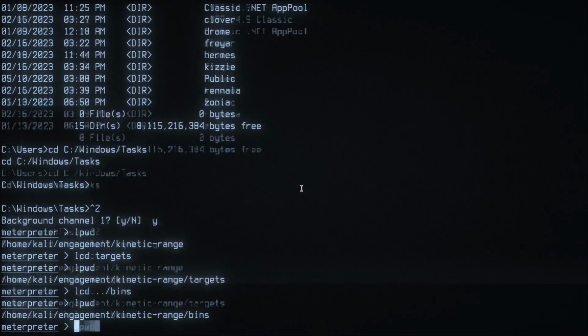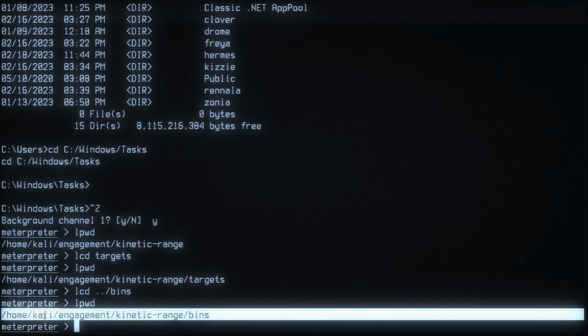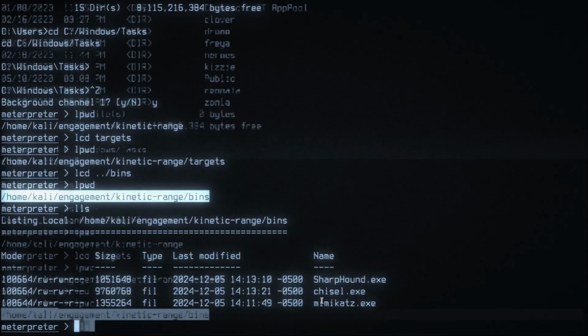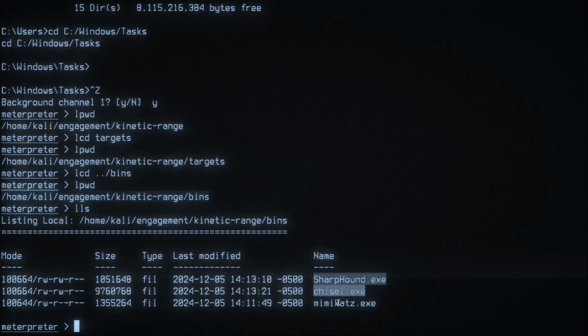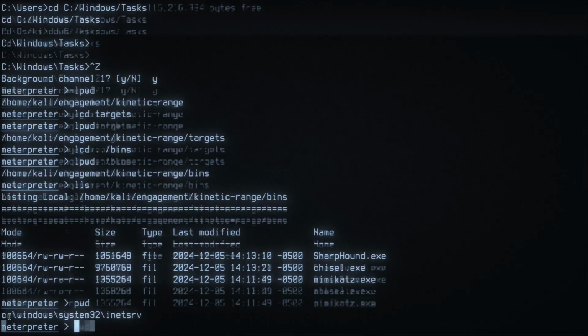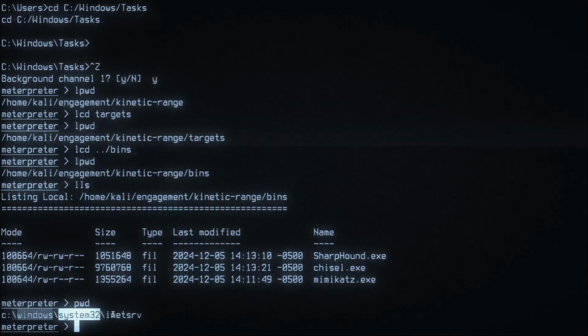And then lpwd, we are in home, kali, engagement, kinetic, range, bins. And if we lls, you might have guessed it, local ls, you'll see that we have SharpHound, Chisel, and Mimikatz. So where are we on the target machine though? If we type pwd, present working directory, we're in C:\Windows\System32\inetsrv. Moving out of the local commands now, just into regular commands, we're in the inetsrv directory.